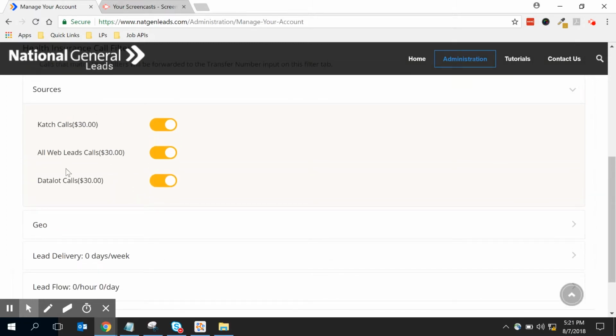These are the 3 vendors that we use for our live transfer calls at this time. $30 is the amount that will be deducted for each transfer call I receive.